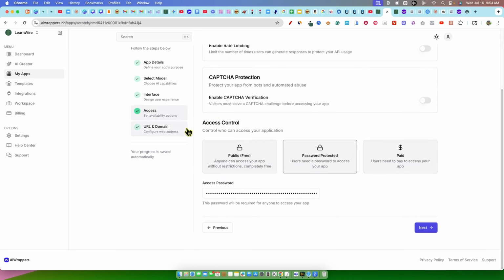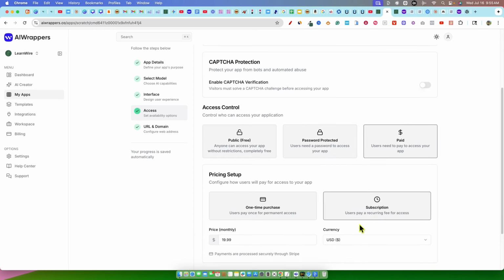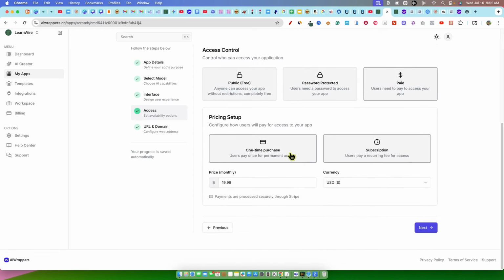And then we can go to the access right here. I have it on password protected. I want to show you what it will look like if we move it to paid. You can go with a subscription model or a one-time purchase right here. Let's say we want to charge $19.99 in USD. Then we just say next.